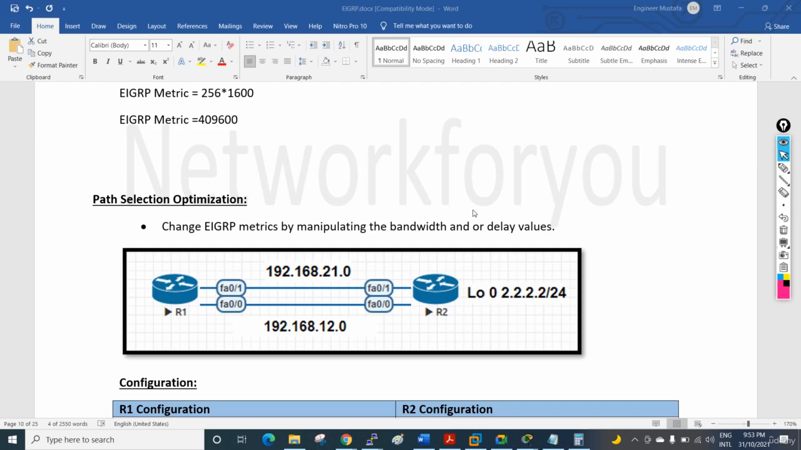Everyone, so now we have the path selection optimization. So what is the meaning of this one? Like we told before, whenever we are calculating the metric of EIGRP, only K1 and K3 are used. K1 is nothing but bandwidth and K3 is nothing but delay. And just now we checked, we have the formula, we make the calculation, so we are getting some number.